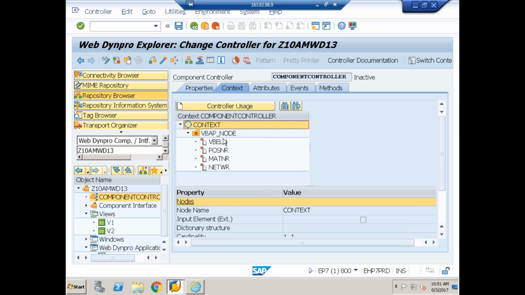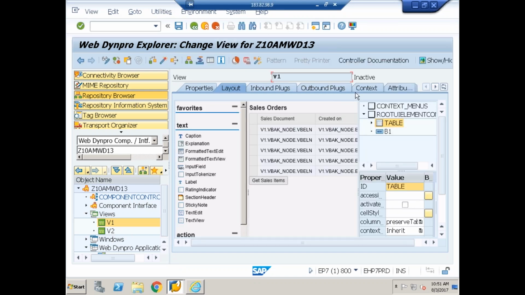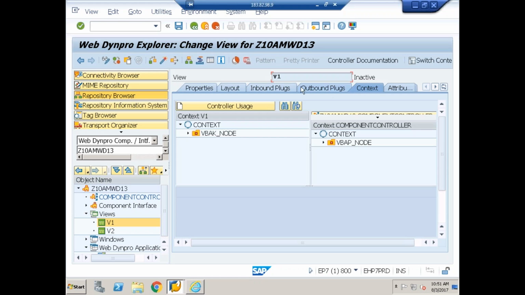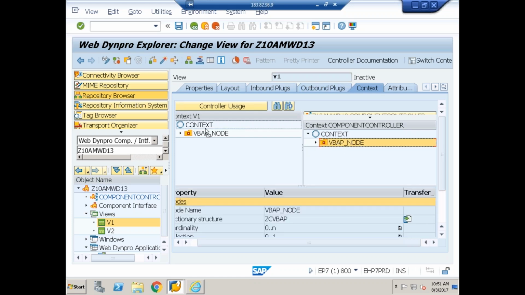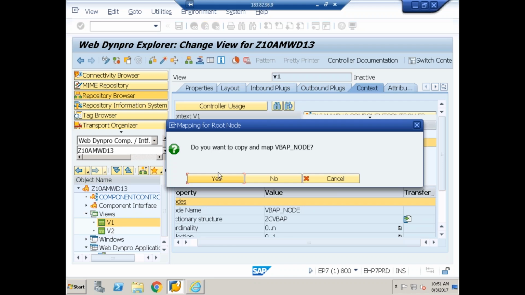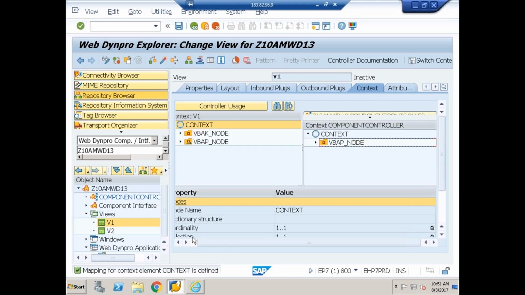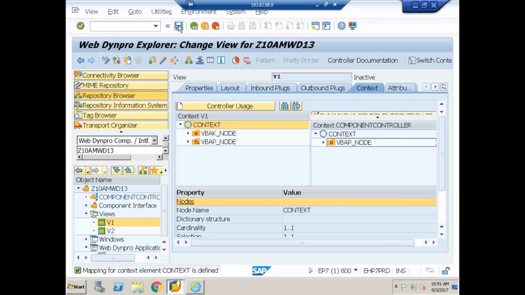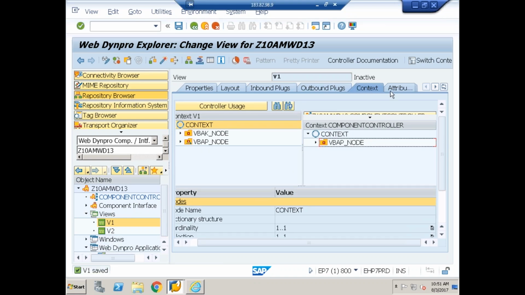Right. I require this VBAP node at what level? First at V1 level. So I'll go to V1 level. I think I already discussed this: internal context mapping. In V1 level, I'll map the context from component level to view one level. Done. Do you want to copy? Yes, it is copied. Since it is available here, some declaration gets generated. Go and check.